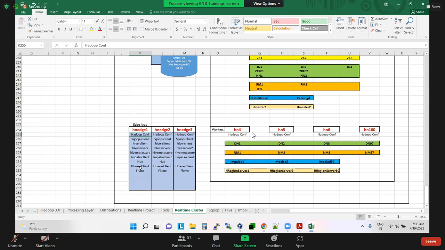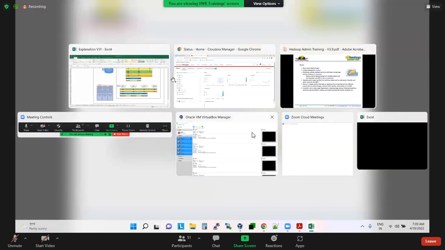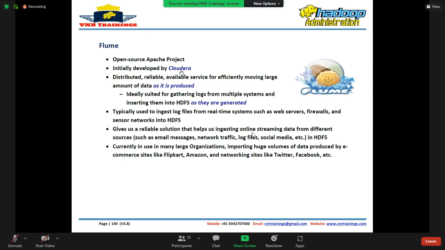Flume is a tool which we will be installing on edge nodes only. Okay, so what is this Flume tool? What does it actually do? It was initially developed by Cloudera. It is a distributed, reliable, available service for efficiently moving large amounts of data as it is produced.